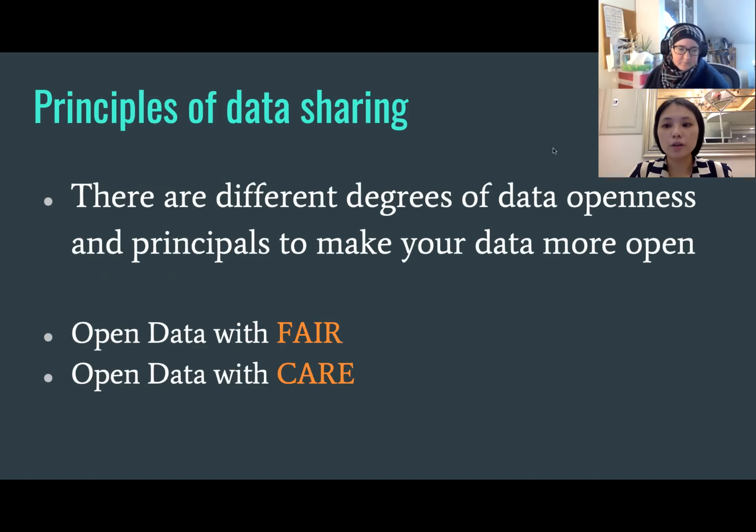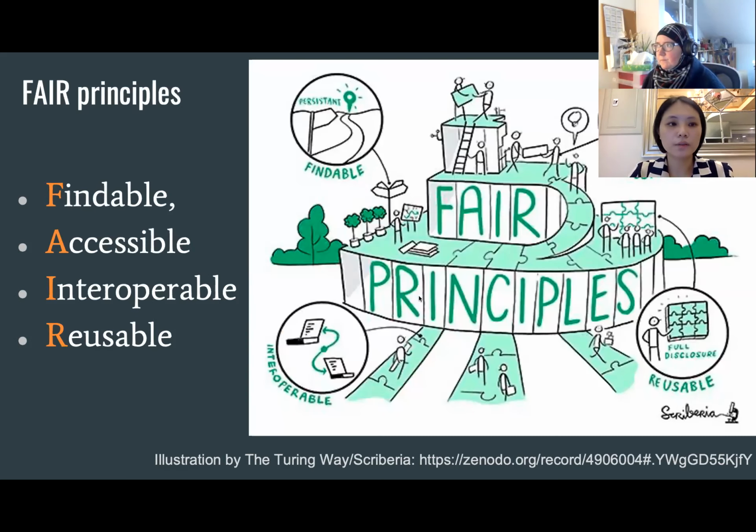Here I will talk about two major categories we will use in archaeology. First is open data with FAIR principles, and another one is open data with CARE principles. So these two categories represent different goals with different degrees of data openness. First, let's look at FAIR principles. The goal of FAIR is to optimize the reuse of data so that the whole research community can benefit from it. Based on this goal, the FAIR principles describe the ideal way data should be stored and shared.